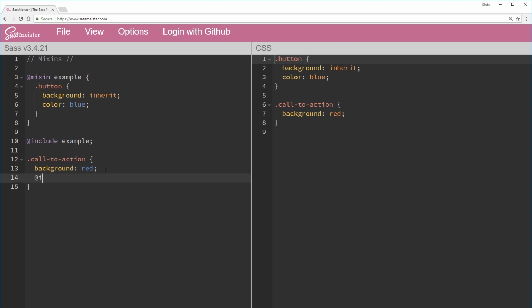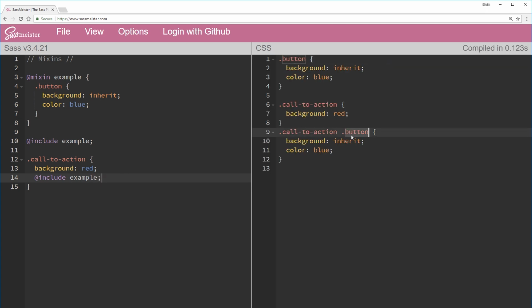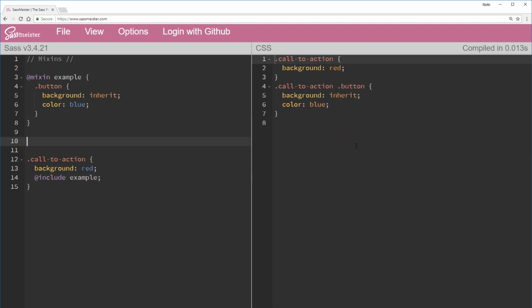But then if I did an @include example, it's going to say that my button inside my call to action looks like this. So I wouldn't normally have that. Here I have my call to action and then my call to action button. So that's just one way we could use an include that does have a selector inside of it.